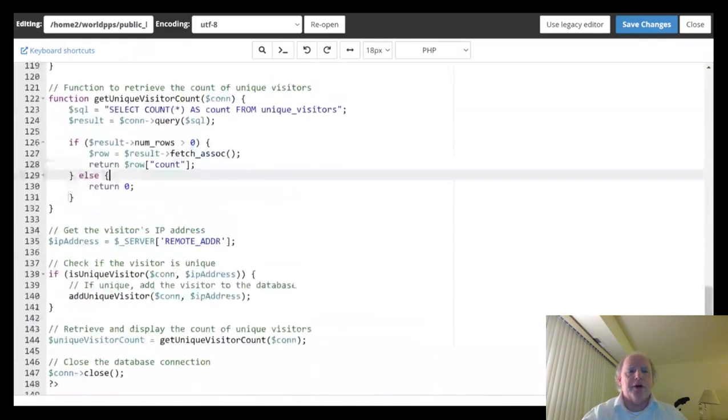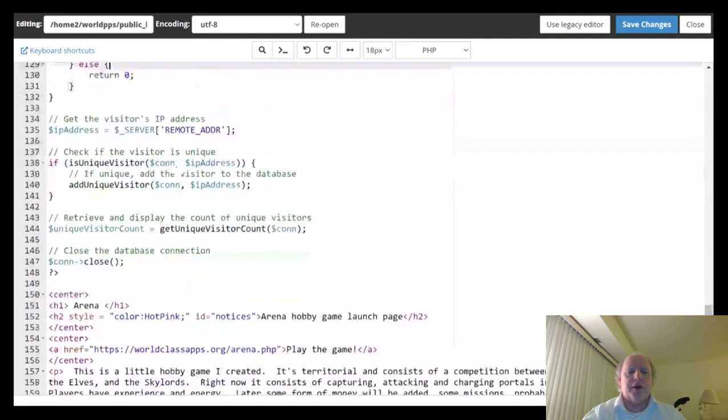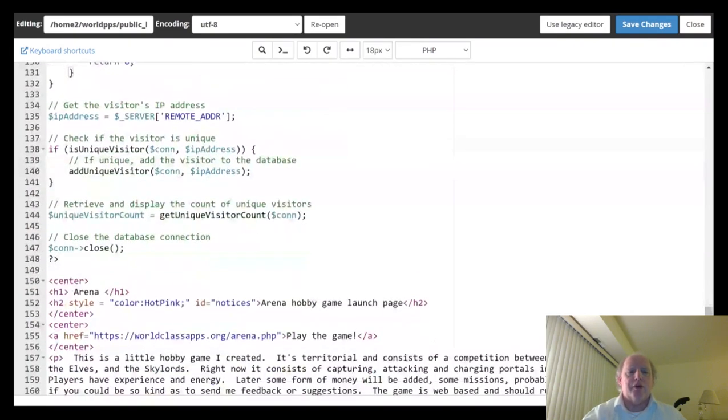Then finally, those are the functions that it's defined, and this is the actual code. This is like server, a predefined constant with the server that will get the IP address. And then it simply calls these functions. If it's a unique visitor, add it. Otherwise, it does nothing. In here, it's just retrieving the count of the unique visitors, finally closing the database.